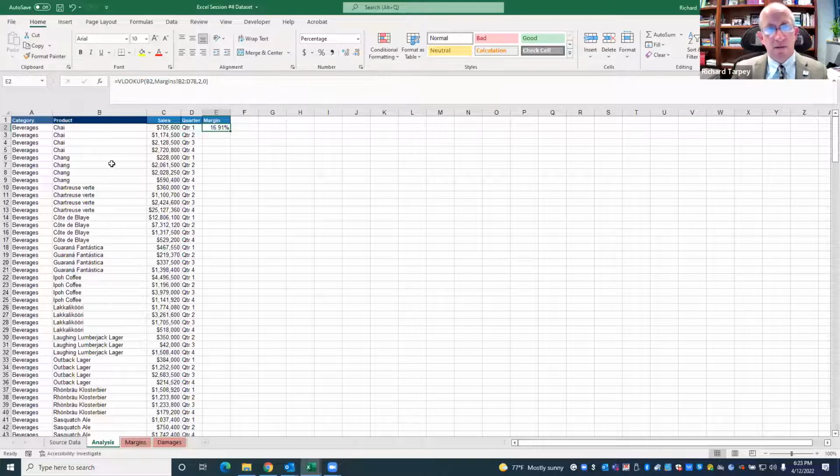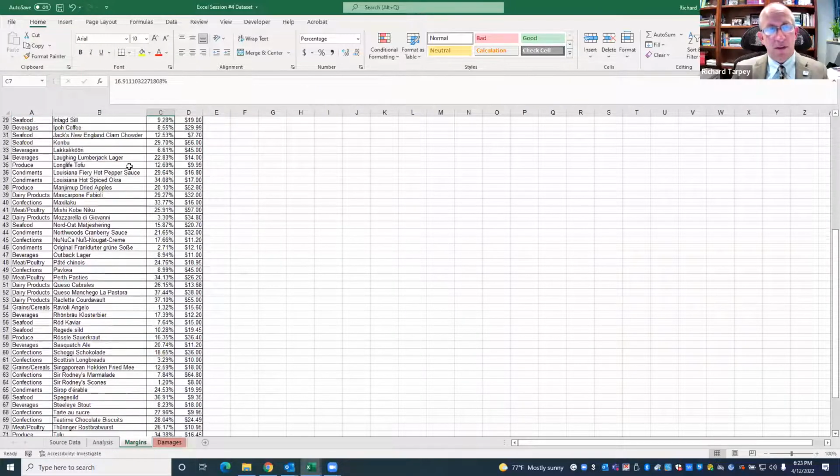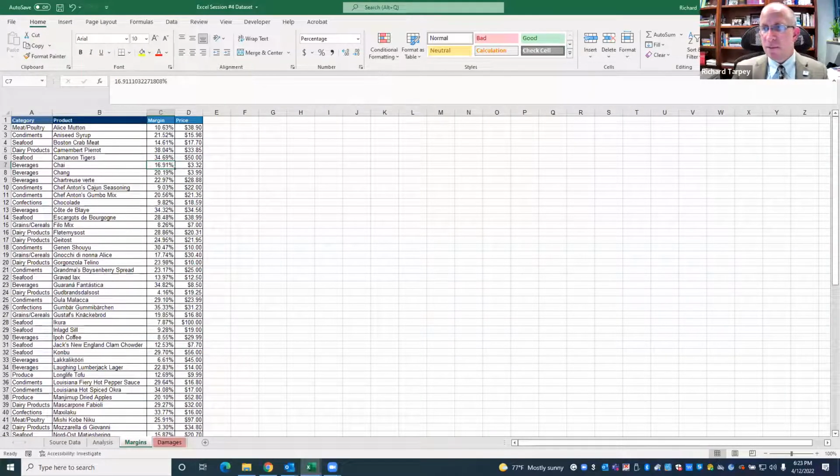So what Excel has done is taken this value, it's gone across to the table array that I defined in my margins. Let's go to the top here. Found it right here. And I said, when you find it, give me the second column over from where you found it, counting this first column. So this is column one, column two, and it pulled back the 16.91%.